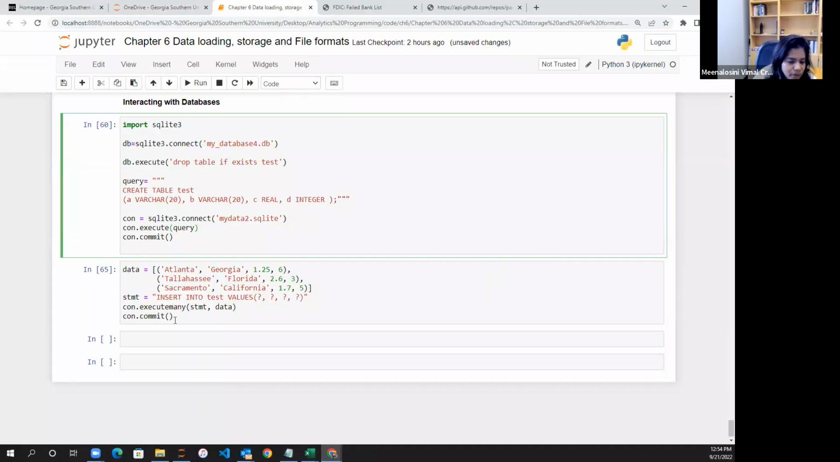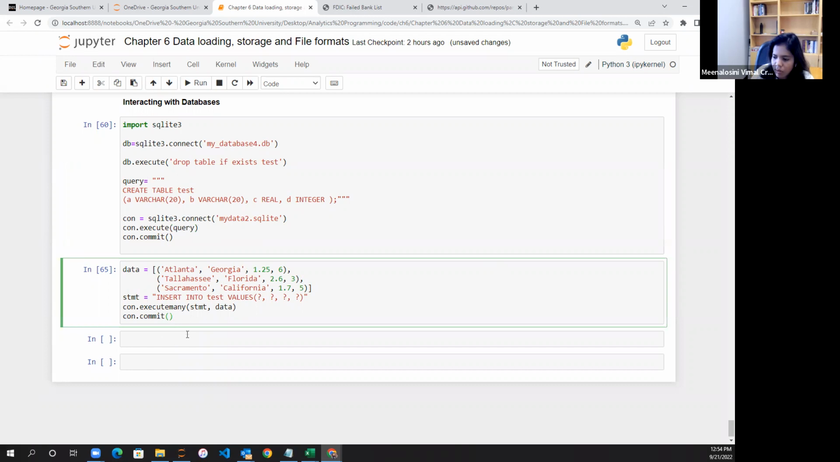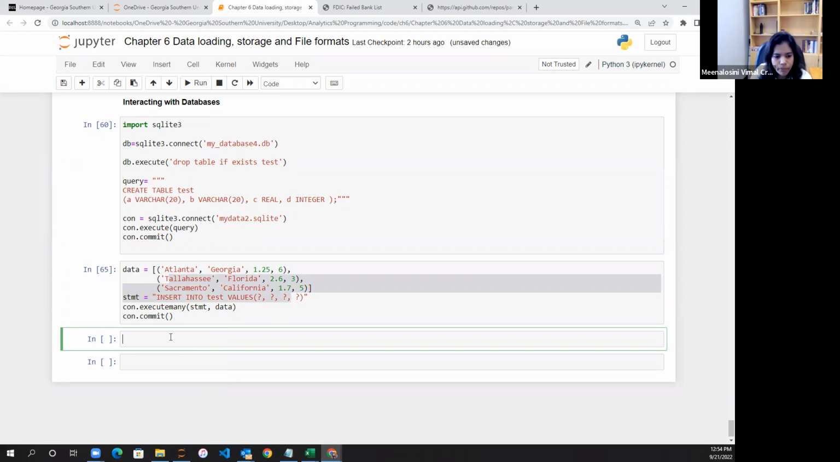I have just retyped everything again, so now it works. It seems like there were a few errors with the typing. Feel free to copy this content from the PDF and paste it. Now I'm going to create another variable to see what is in the table: select star from test. The select command will help us read the data from the table.